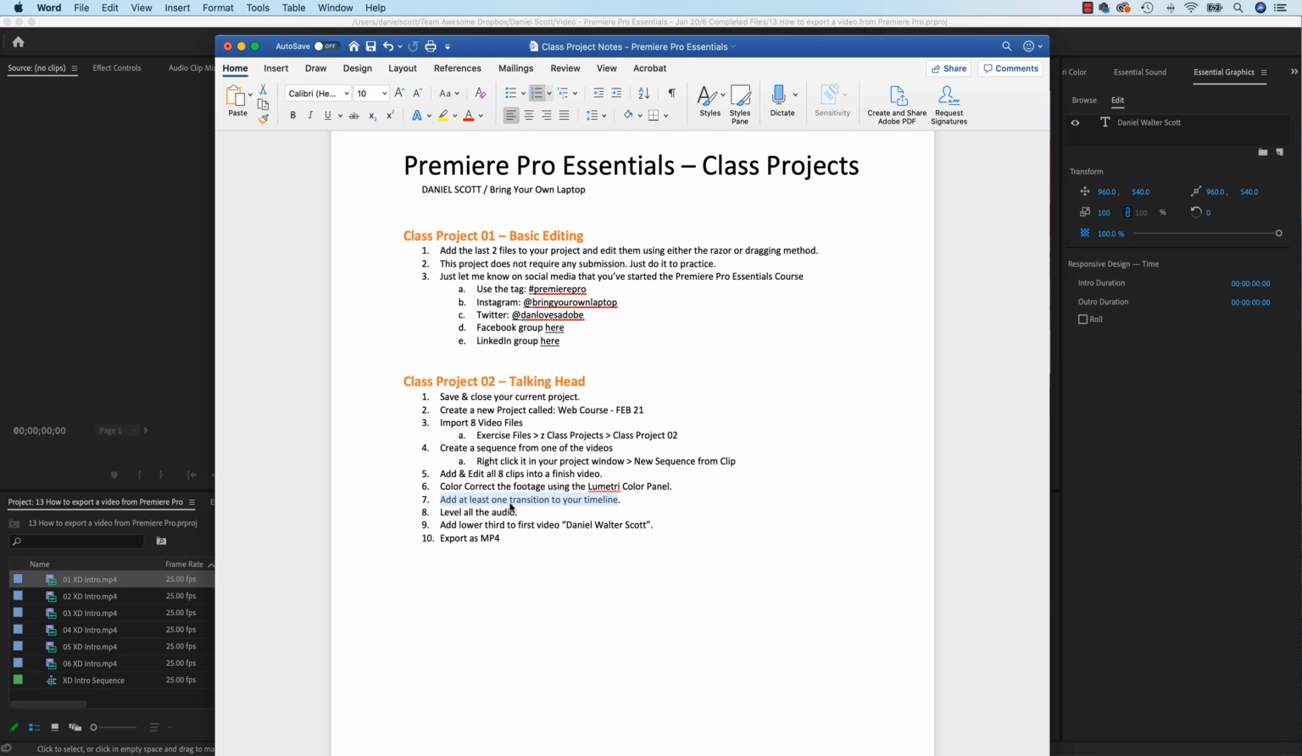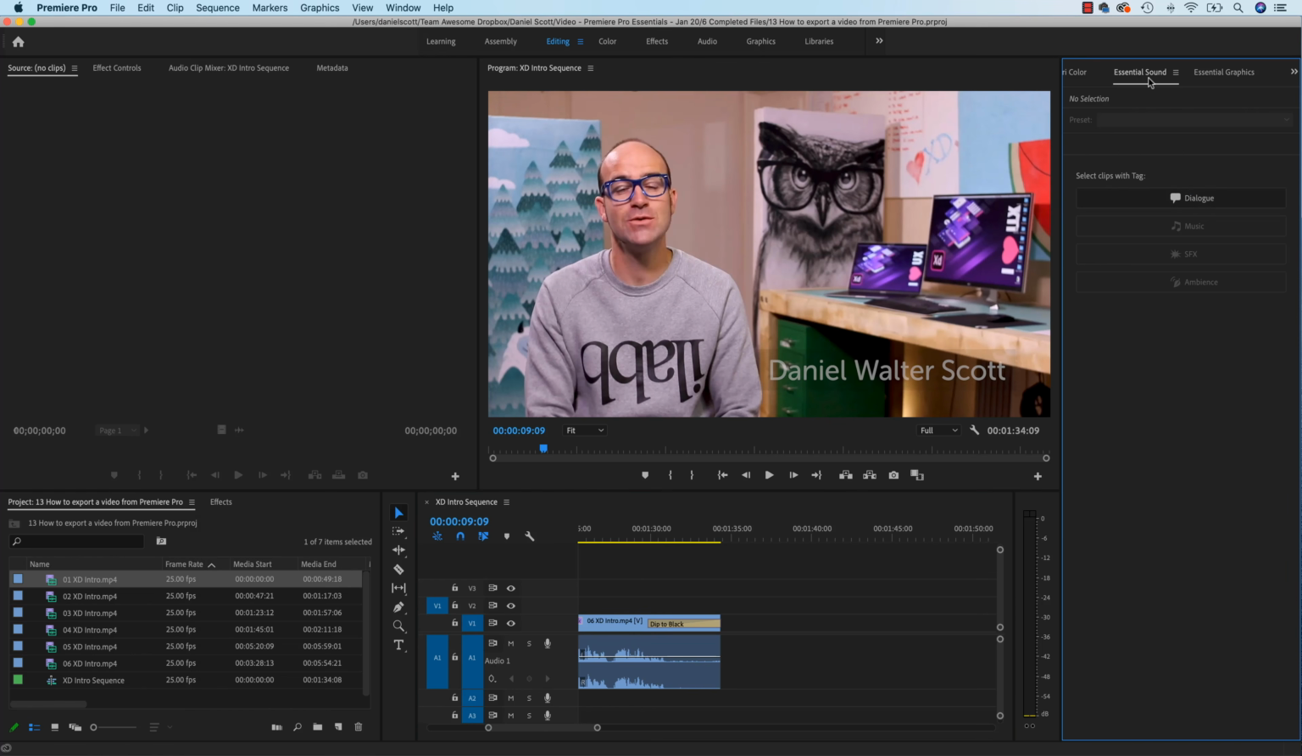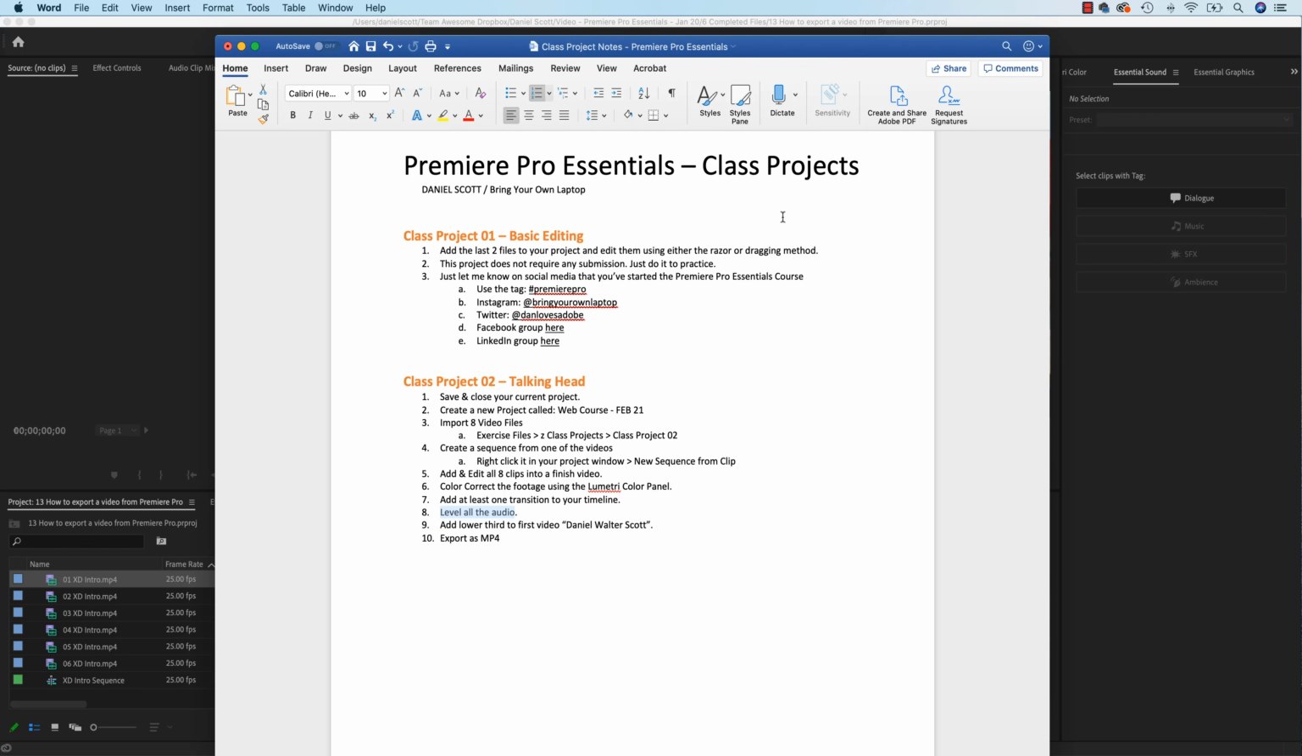You won't be judged on like how amazing this is. Later on, I'll give you more creative projects. At the moment, this is very just get it done and tick all these boxes. I want you to level all the audio, get the balancing all right. You can practice it manually, but also you can go through and do auto. Okay, remember under the essential sound panel, okay, you set it to dialogue and there's an auto match.